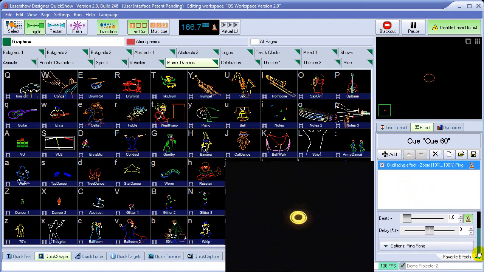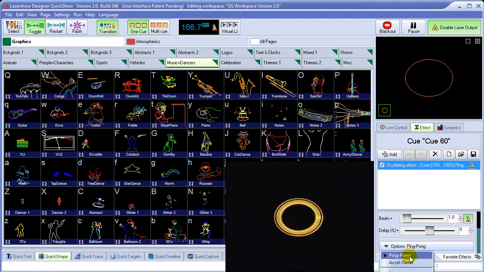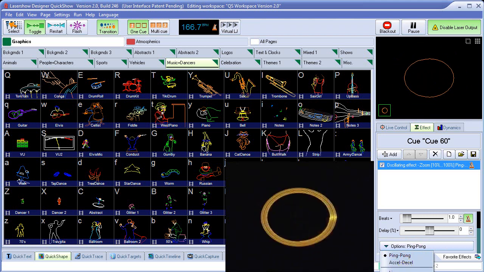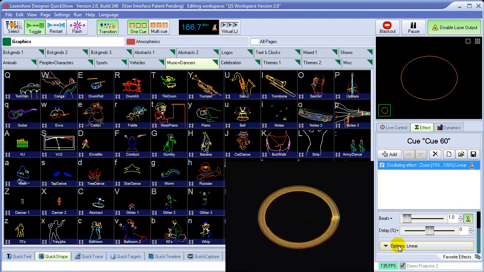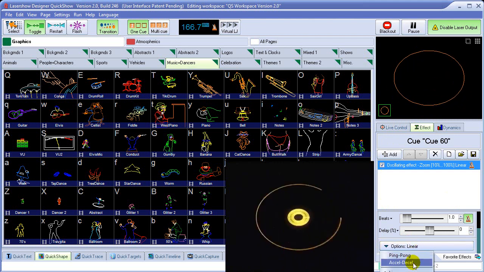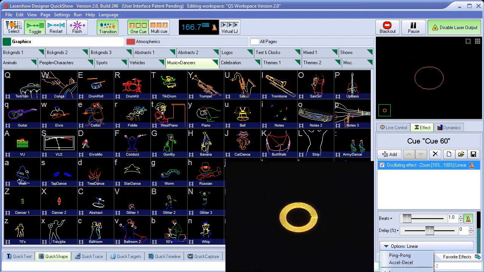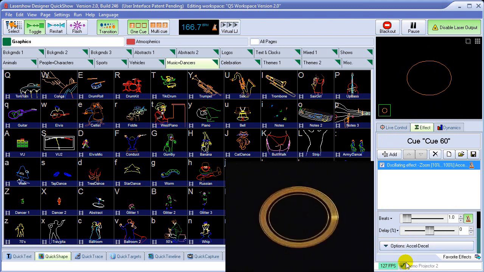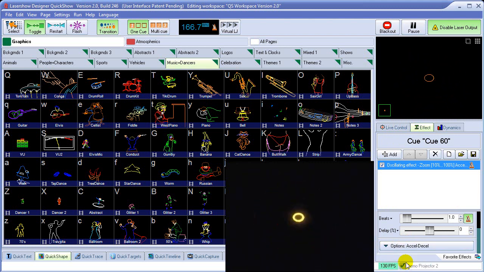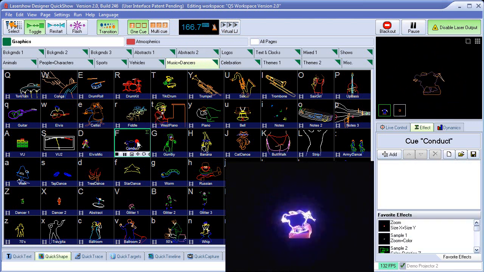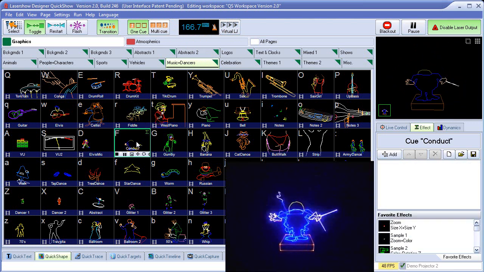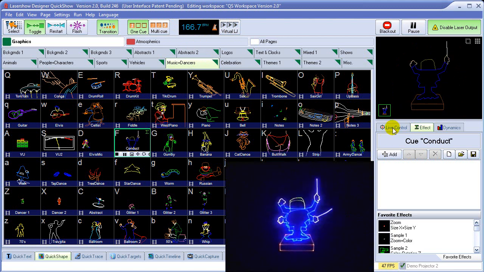We can even change how that zooms up and down. We can say, okay, we'll make it do a different kind of zooming action. That's what we call linear. And we can make it accelerate and decelerate. So that's kind of like ping pong, but with a little bit more smoothness. But in any event, the main point to keep in mind is that Quickshow is a very beat-oriented software, and a lot of the animations that we include with Quickshow have already been assigned to the beat of the music.